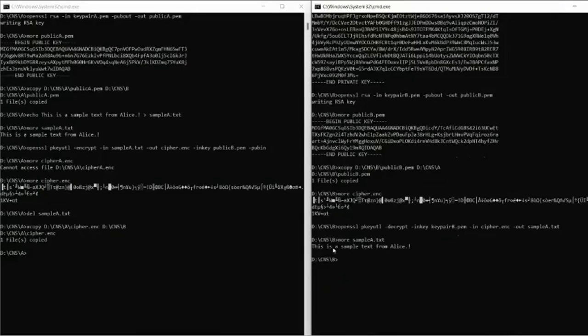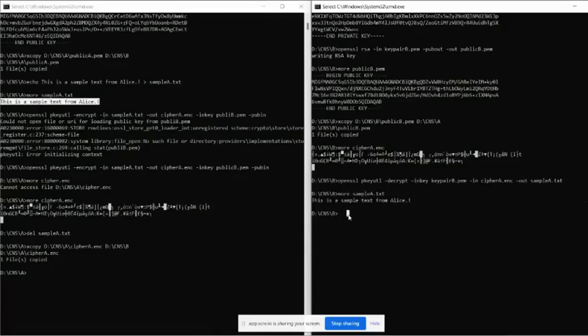We can see the contents from the text file after decryption are the same as before the encryption near Alice, even though the file contents are deleted. Repeat the process with the other key for the opposite communication. That's how the encryption and decryption are done using the RSA key pair. Thank you.